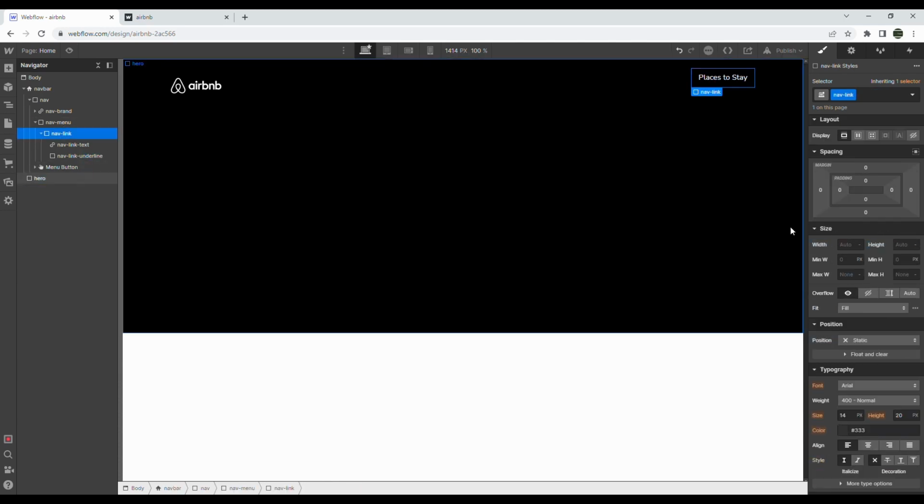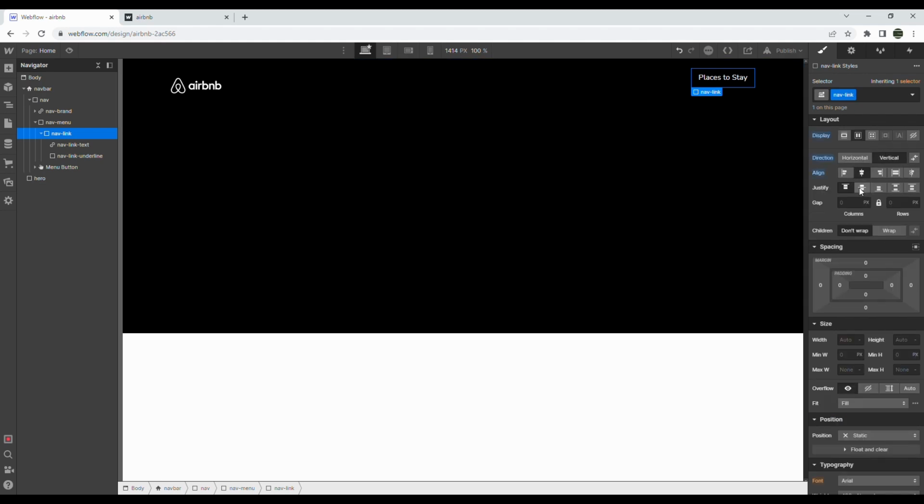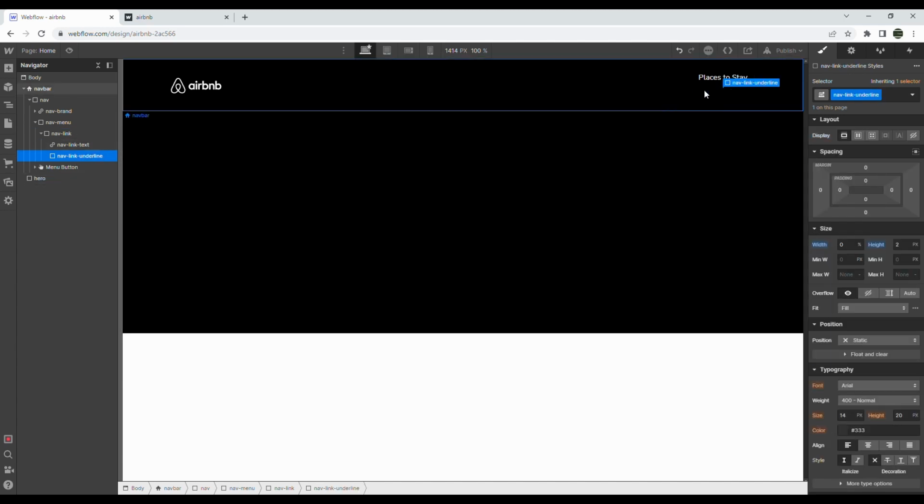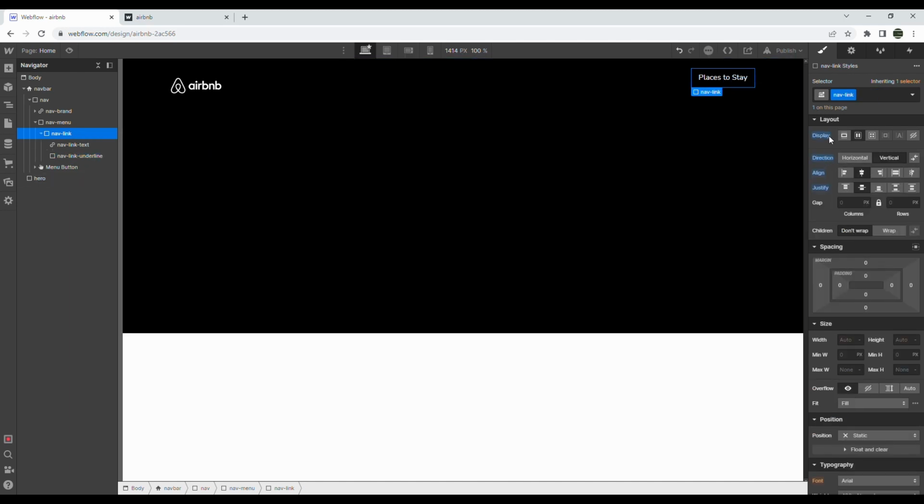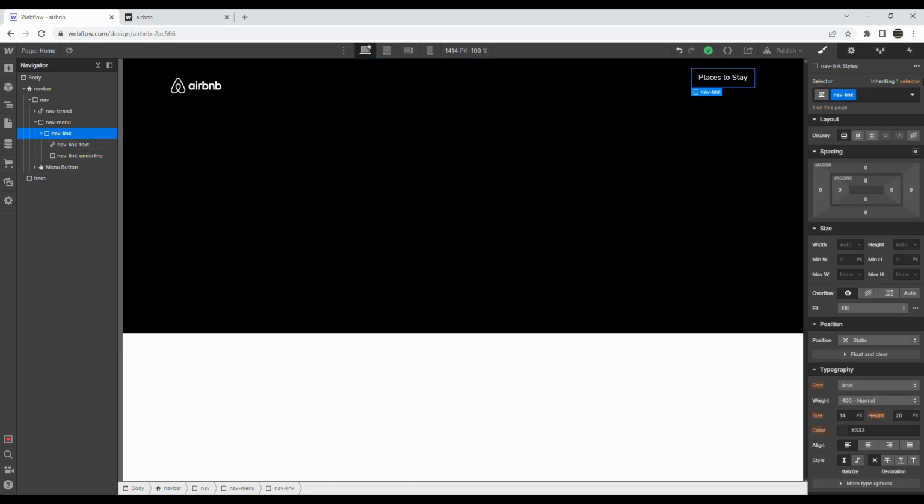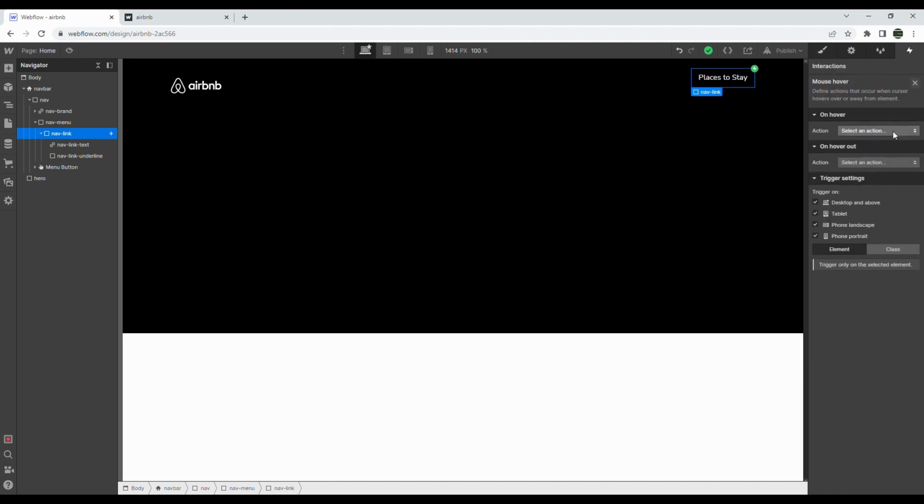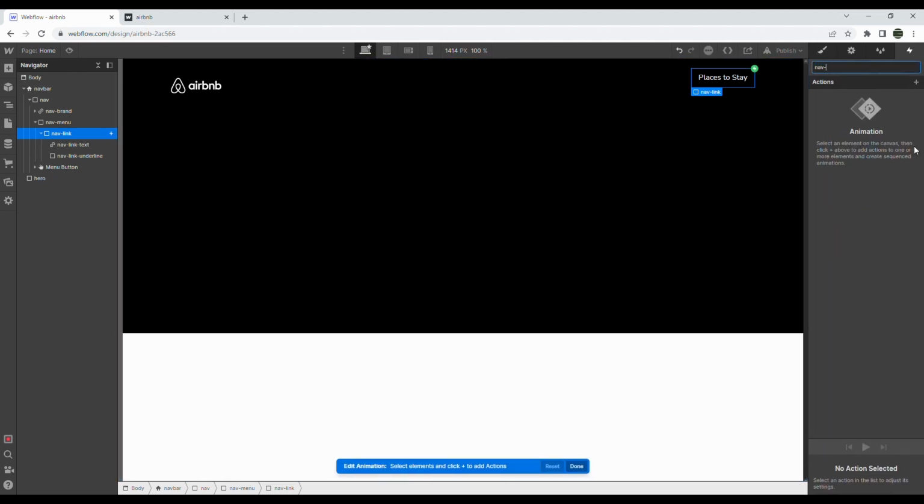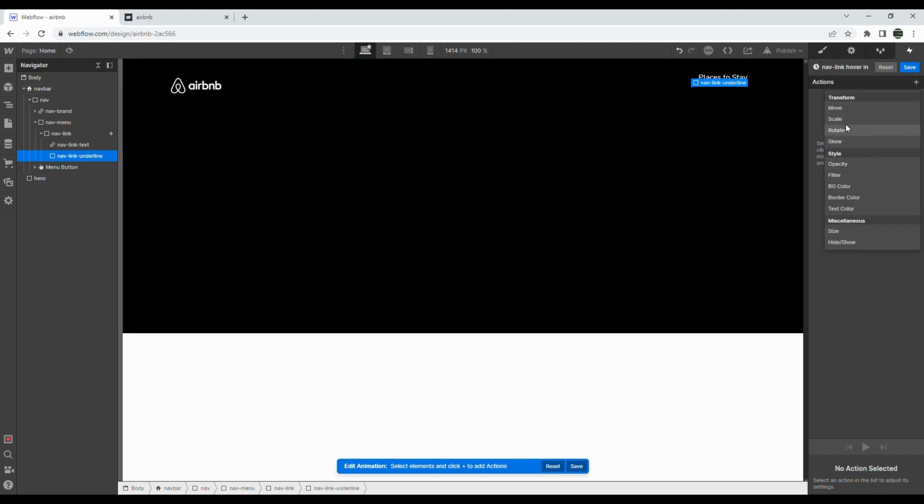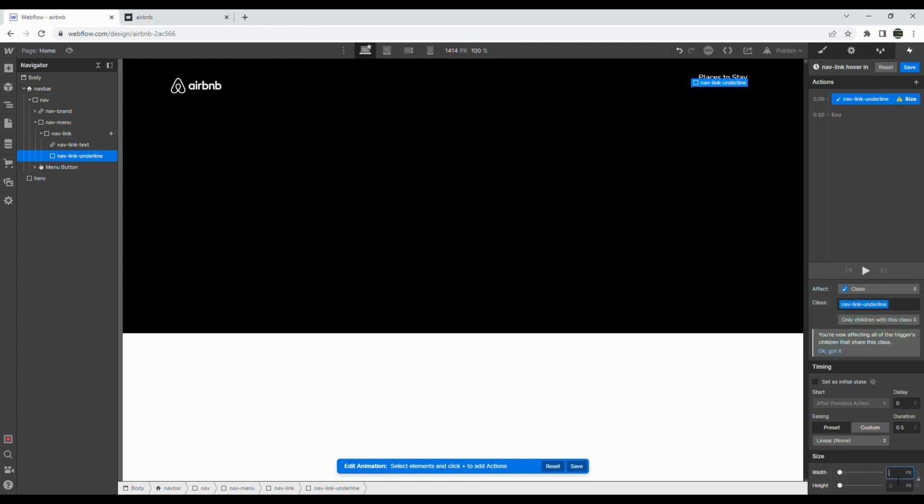Also, I want to go back to our nav link and actually give it some flexbox, because otherwise our nav link underline would come out from the left. So let me take that flexbox off just to show you. Okay, so now if we go and make an interaction, mouse hover, we're going to call this nav link hover in, and what I want is for the underline to go to size, and we're just going to hit 10%, so barely there.